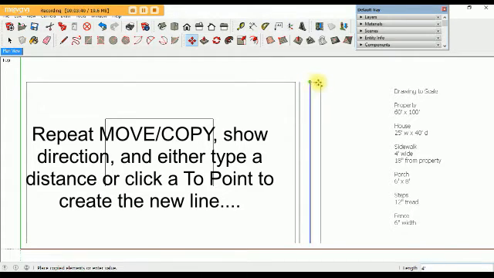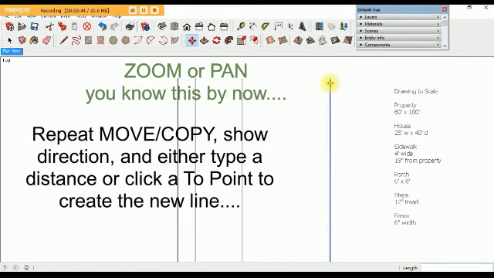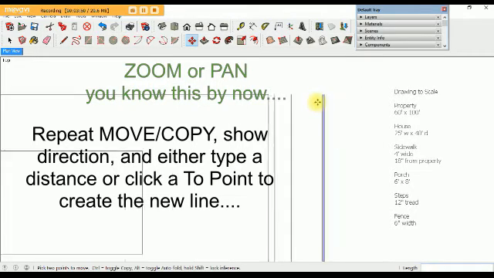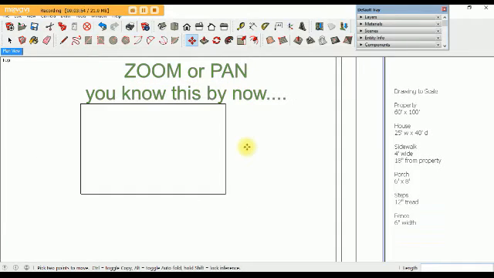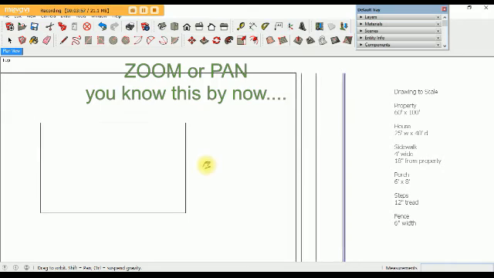To get the boulevard, I don't have a distance for the boulevard. We didn't measure. We'll just put something in there. Then I'm going to zoom in. You'll see that it zooms around the point where my cursor is. I'll copy that line 6 inches over, and I have my property, sidewalk, and curb.